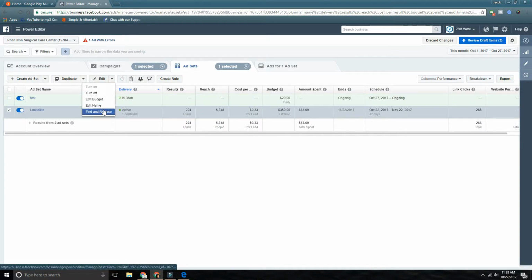Edit, same thing. Turn off, edit budget, edit name, find and replace, delete, save the audience. You don't really have to use that one. Create, edit in a spreadsheet, and create rule. Again, another one that you don't really have to use.